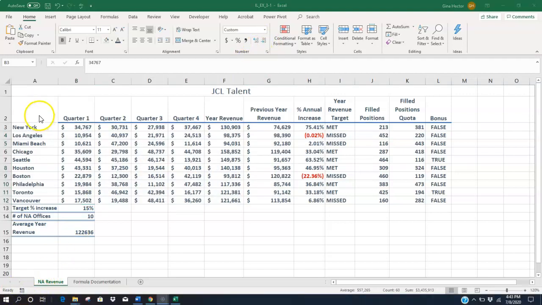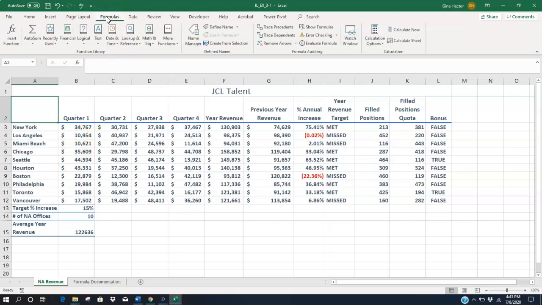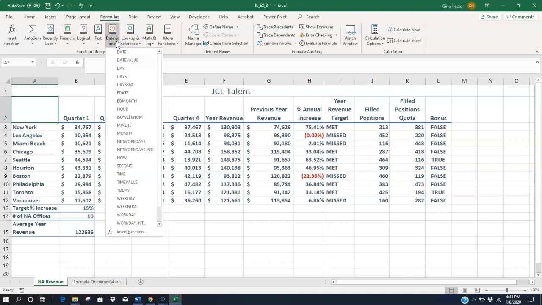Next, we'll take a look at date functions. In cell A2, we're going to use a function to enter the date rather than typing it in. Using functions for dates will allow them to update automatically based on the system date of your computer. So with this cell selected, let's take a look at Formulas and go to the Date and Time category.